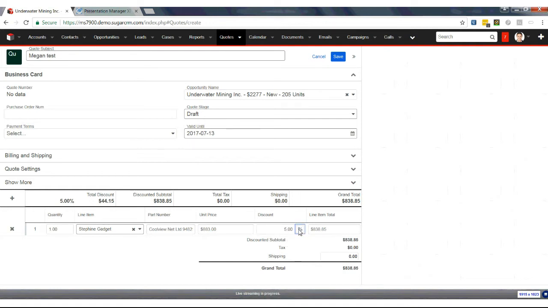Oh, and I must point out, at the beginning of the line here, you can also change the quantity, of course. If they want 10 of these stuffing gadgets, I can update that quantity, and just repeat this as needed to add all of the items to my quote.